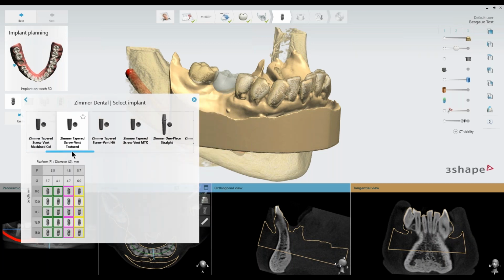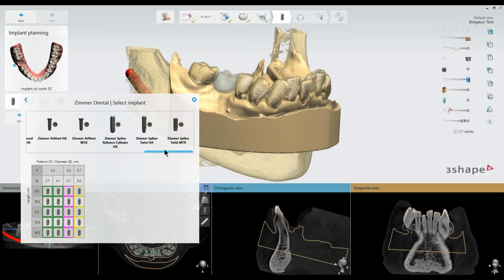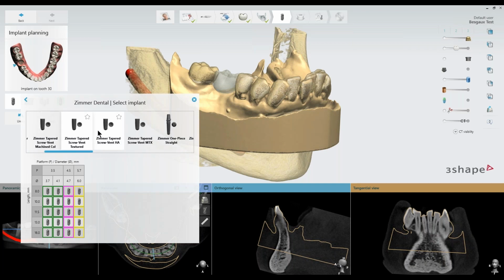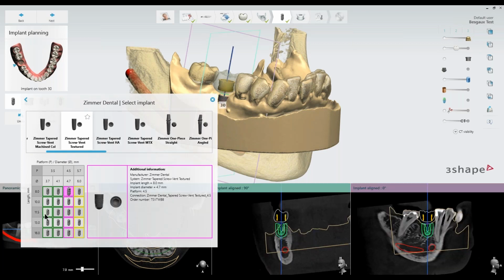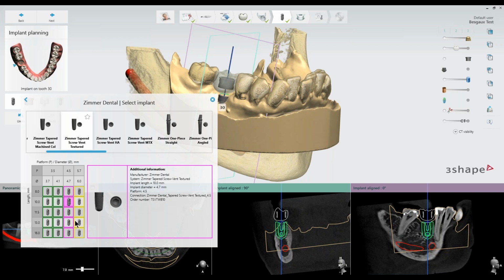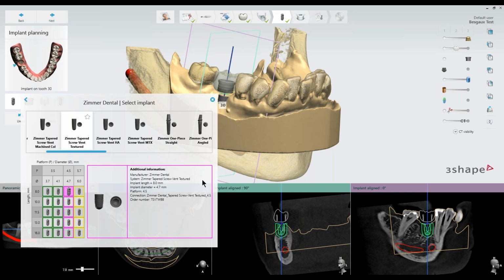Once you've chosen the brand, you can sort through the different interfaces that they have available. Choose between different groups, and then choose whichever size and length that you plan on working with. So for this case, I think I'll start off with a 4.7, but you can modify it after the fact as well.